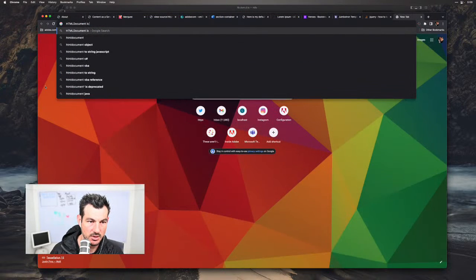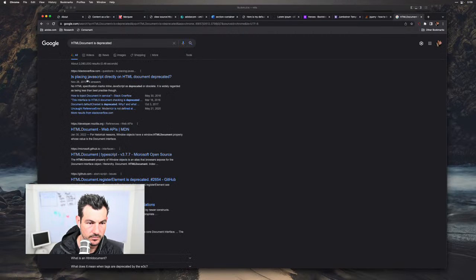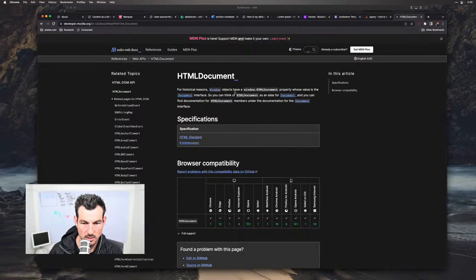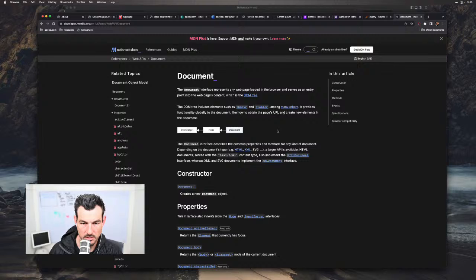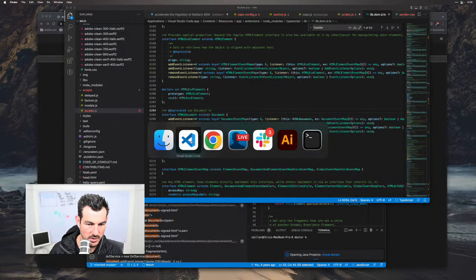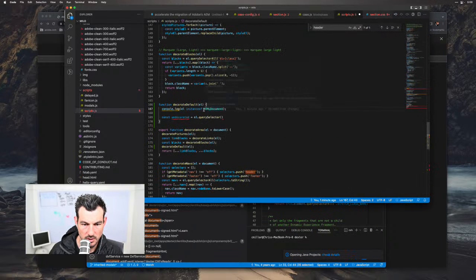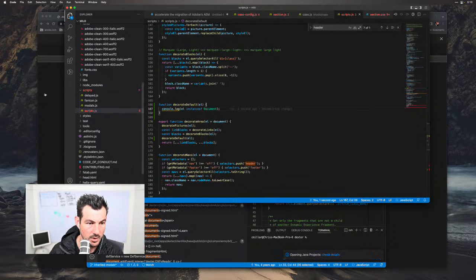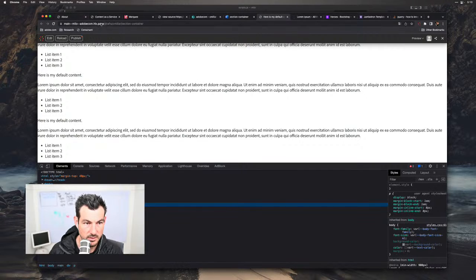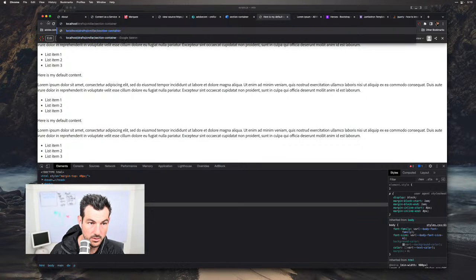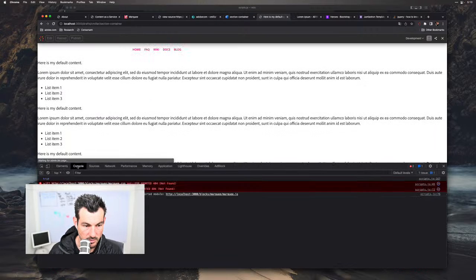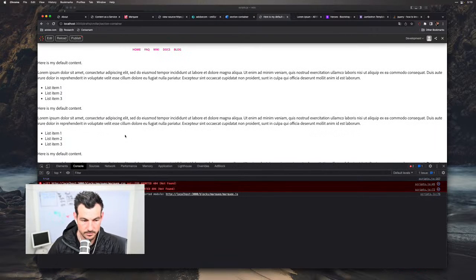HTML document is deprecated. MDN should tell us. Could we just say document? Let's find out. Close this. If instance of document. Let's see what it says. Boom. Go back to our page. Here's my default content. We can just go to localhost 3000. Boom. See what we got. True. Okay, cool.